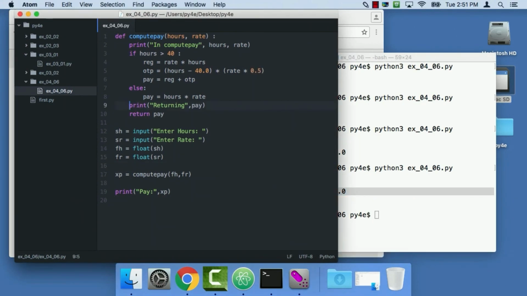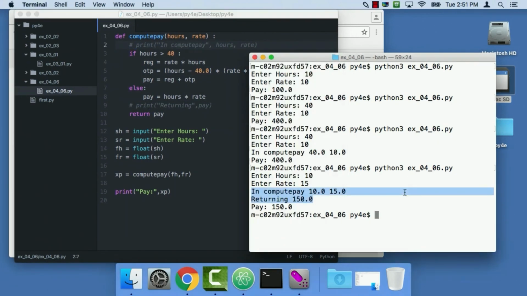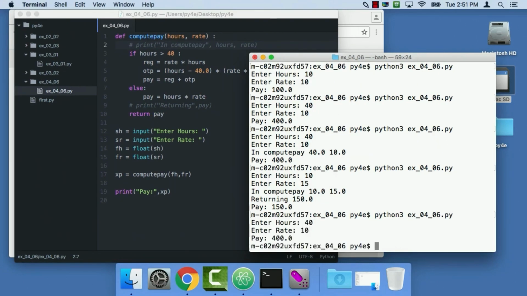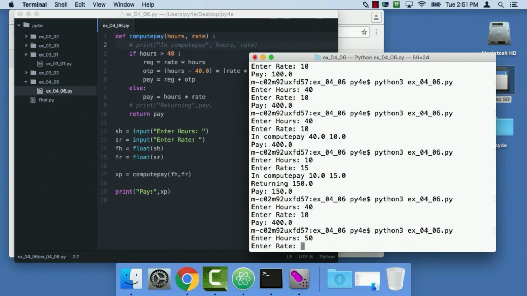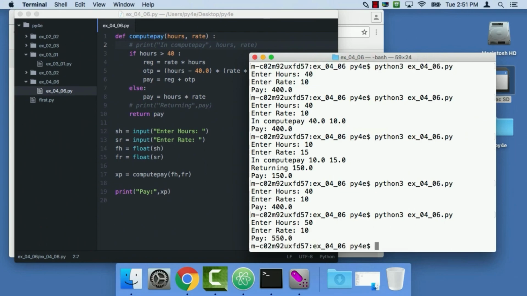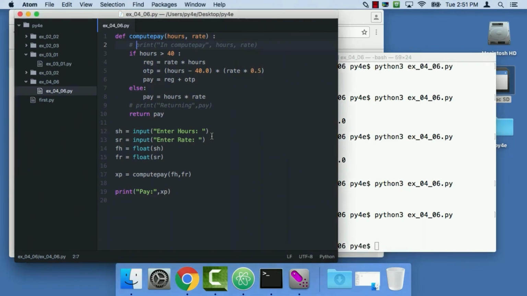Now to finish this, to get it right, I will simply comment out my little helpful debugging print statements and run it one more time. 50 hours and $10 an hour, so 550. So that one is now working, that one is completed. And we have moved our computation inside of the function.